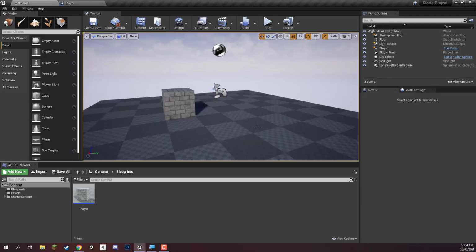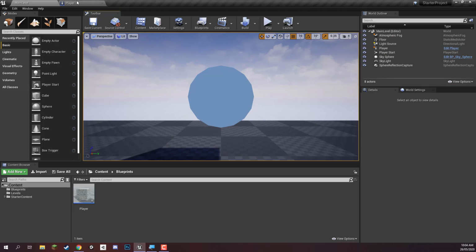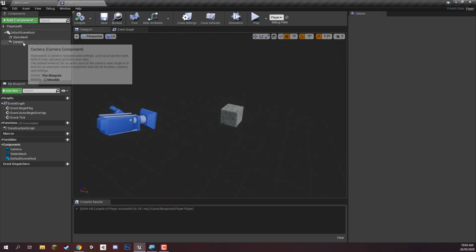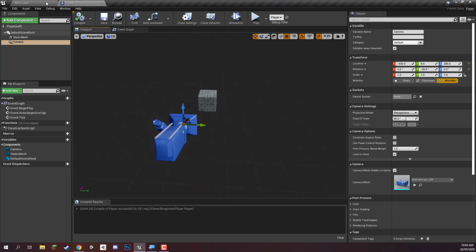Welcome back, everyone. In this lesson, we are going to be looking at creating a game mode blueprint for our level right here. Because if you press play right now, you'll see that we don't actually look through our player's camera perspective, because if we stop this right here, we can go up to the player blueprint right here, and you see that we have this camera that we created, which is angling downwards at the player.